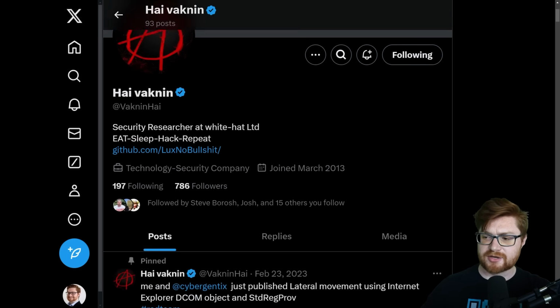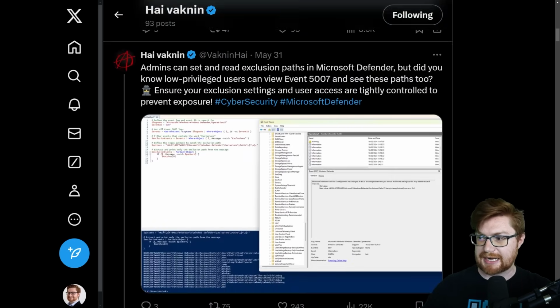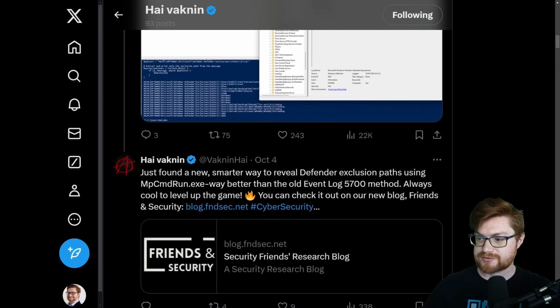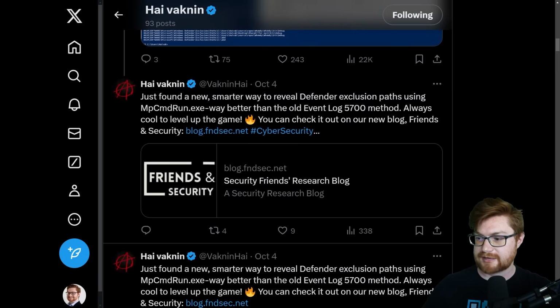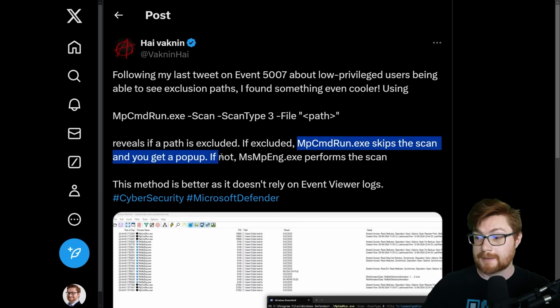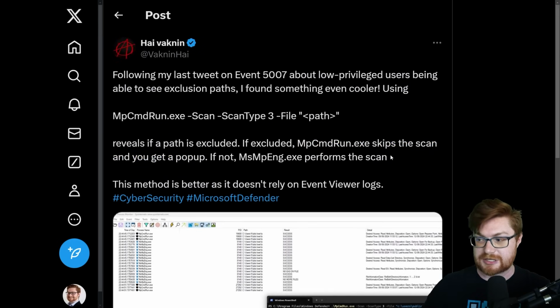I don't think I saw that mentioned in the article, but in High's tweets, kind of walking back in time from his original notification of this stuff back on May 31st with the Windows event logs, in October, he found a cool new way to do that using Defender itself. They do note here that while this works, you get the identifier as to whether or not a folder or path is excluded, but it will end up giving you a pop-up and displaying down below, hey, there are items skipped during the scan if it is going to skip an excluded folder.